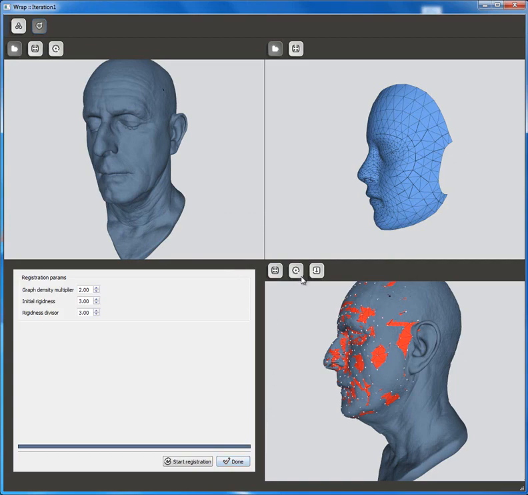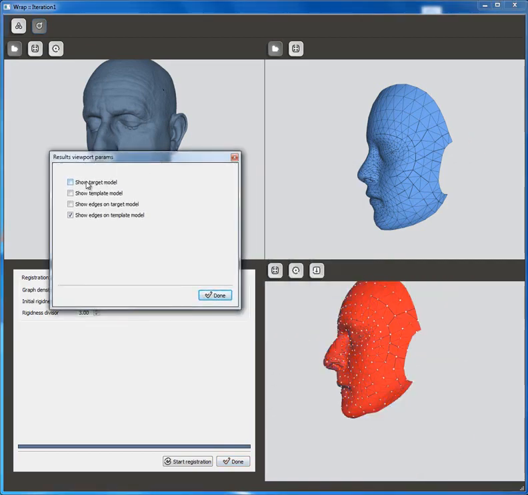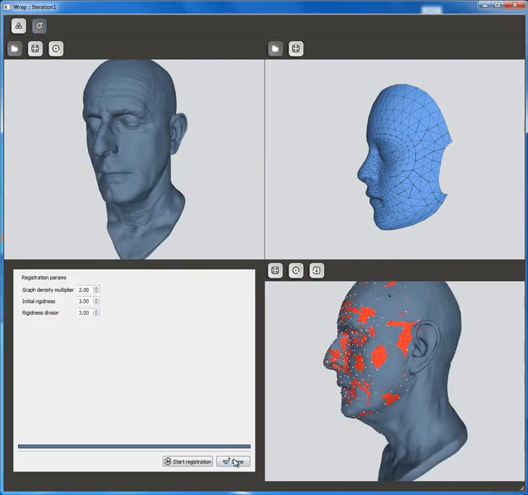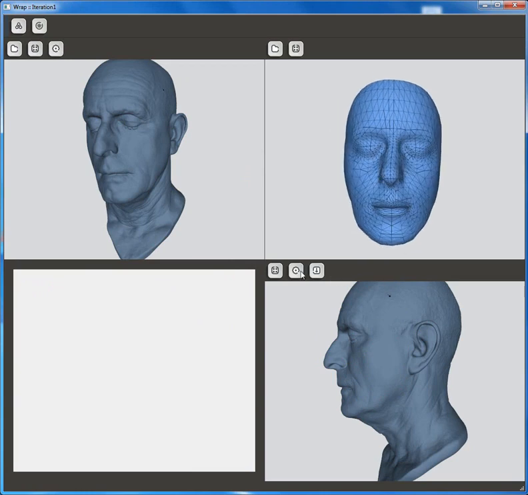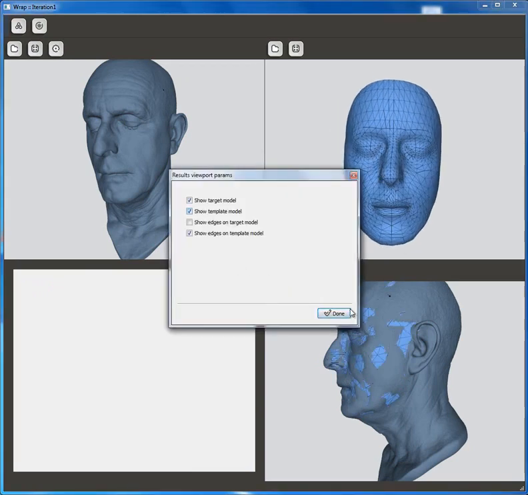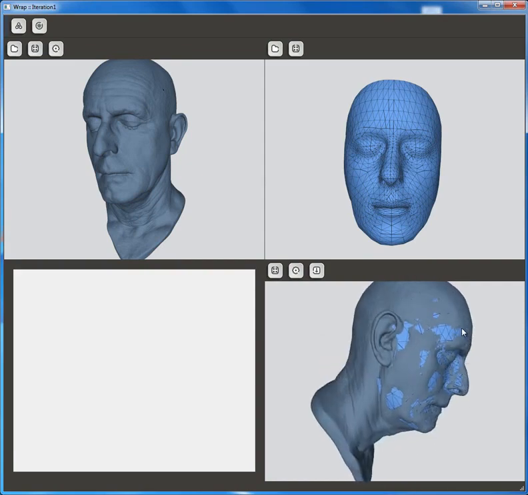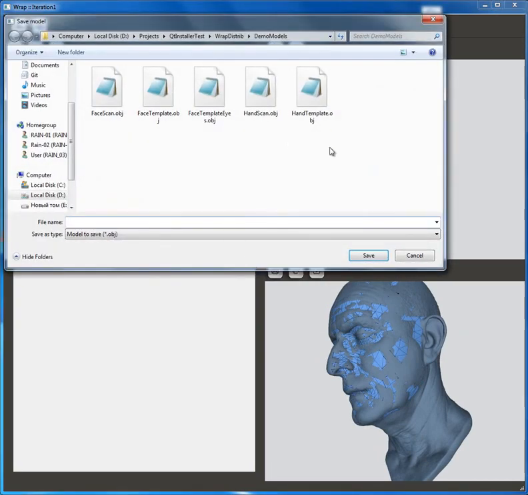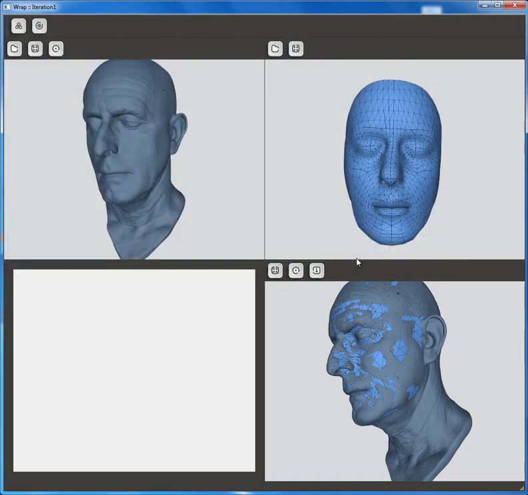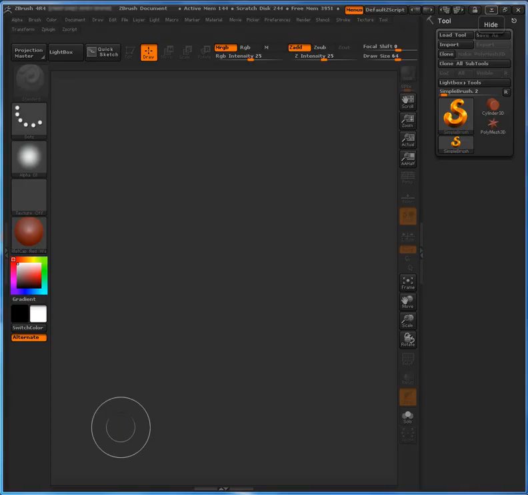And now you can see that the template matches the scan almost perfectly. And as I hit the done button, my current template is overridden with the warped one. Now let's save the result into an OBJ file, and let's see how we can improve our template using ZBrush.